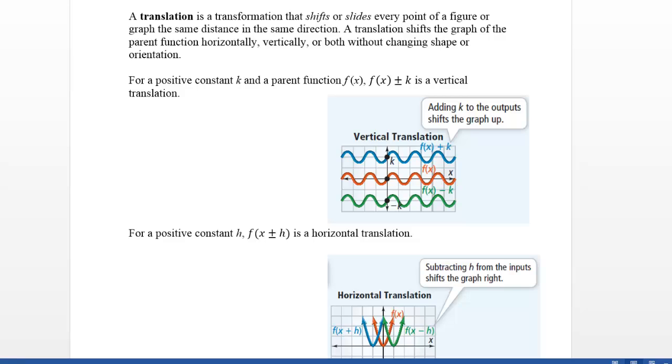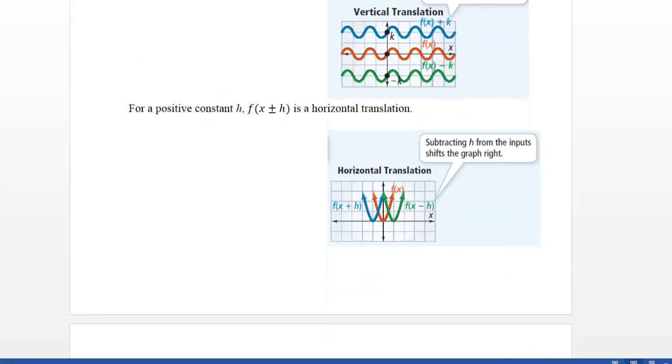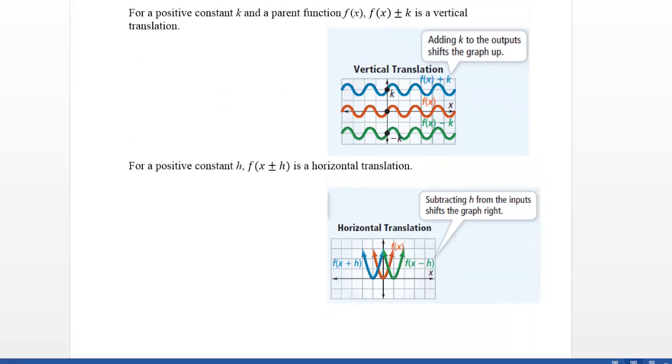You can see here in the first one, a vertical translation is when we add a value to the entire function, the entire base function or parent function. Now, we're going to be using k to represent vertical translations for the rest of the year. And if you look at the second part of this, h is a translation that moves it horizontally. It's going to move it left or right. So h and k are going to be a part of your terminology of translations all year long, no matter what we're working with.